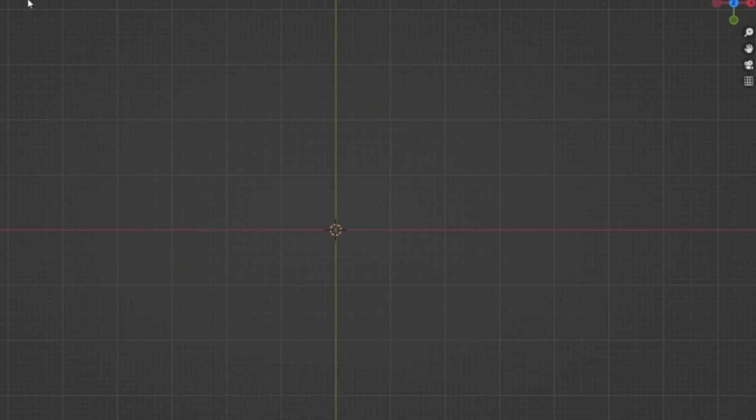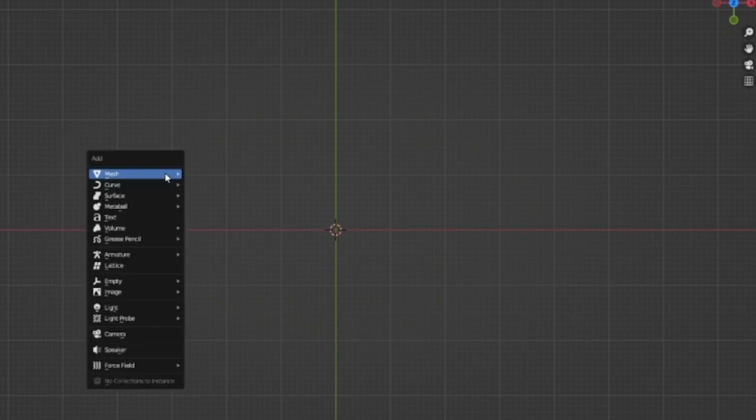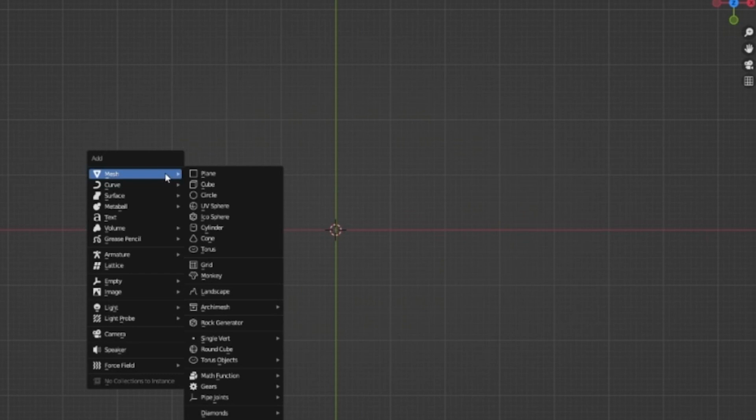All right. So next you're going to go up to, no, my bad, not file. You're going to hit Shift A for add, for your add window.